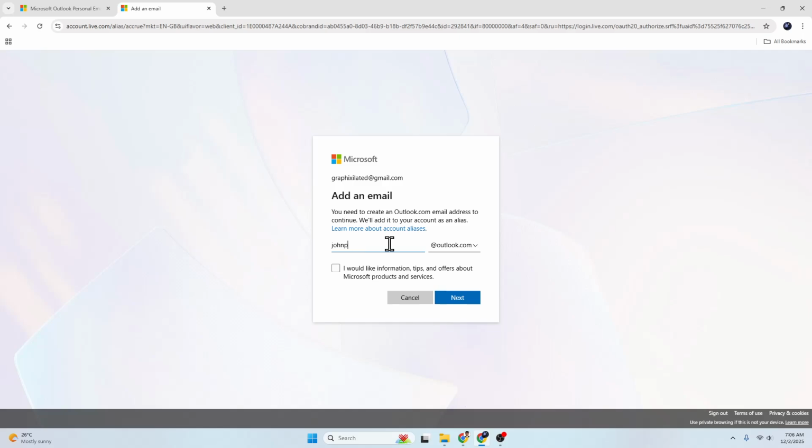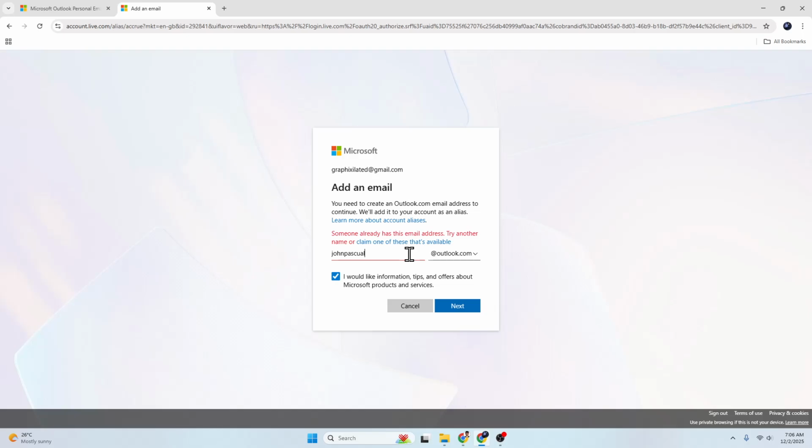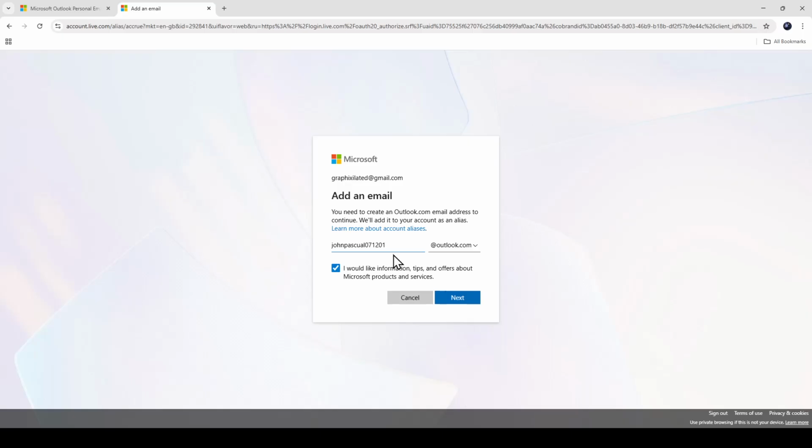Before moving forward, review the privacy statements and terms of service. It's worth skimming these so you understand how your data is handled and what you're agreeing to. When you're comfortable, confirm your agreement to proceed. That's it. Your new Outlook inbox will load and be ready for use.